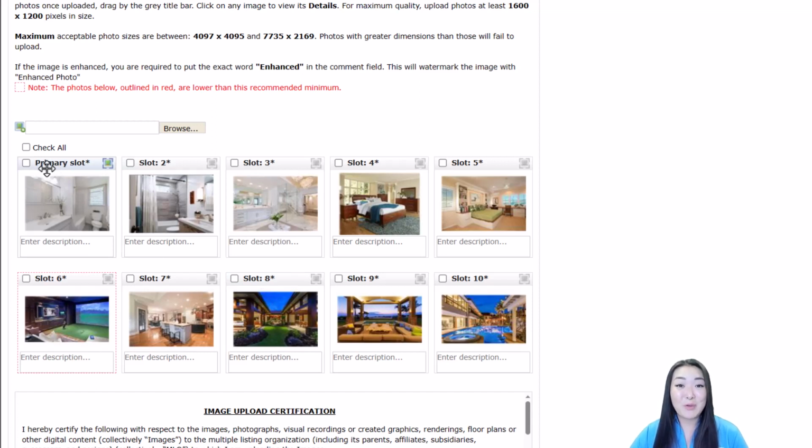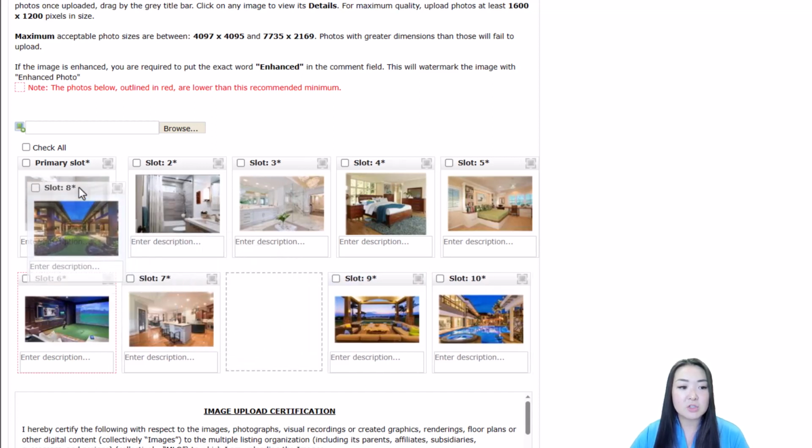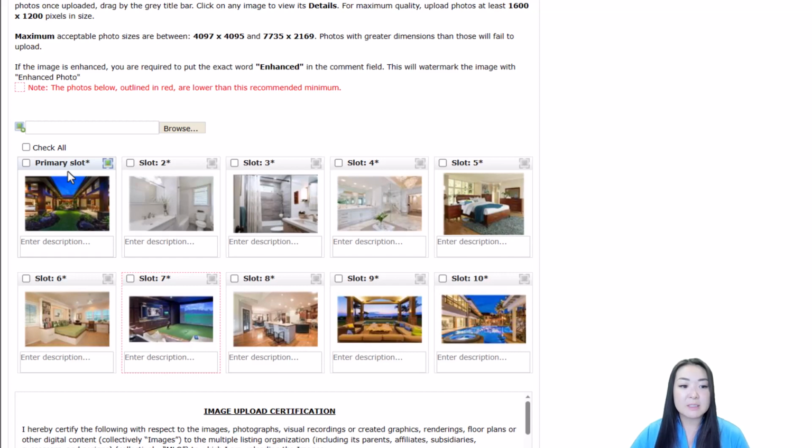Remember, the primary photo of your listing should be of the subject property so that people know what this property might look like. So I'm going to go ahead and move one of these photos. Let's say this is the primary photo that I want to use. I'm going to click and I'm going to drag it up to the primary slot, and it's going to push all of those other photos down.